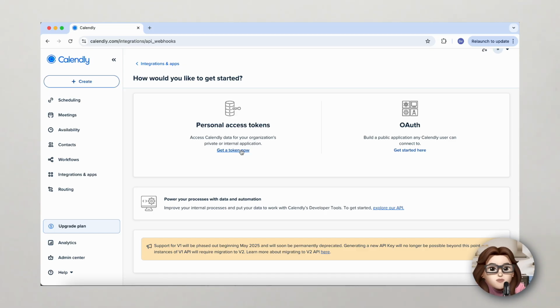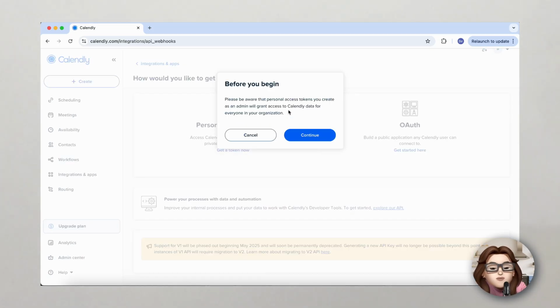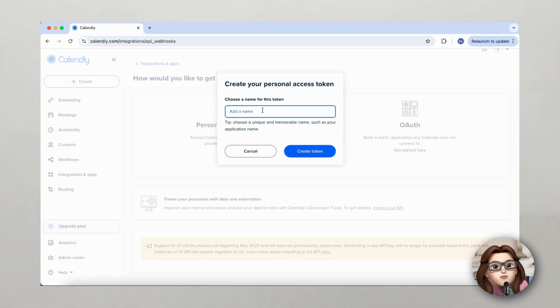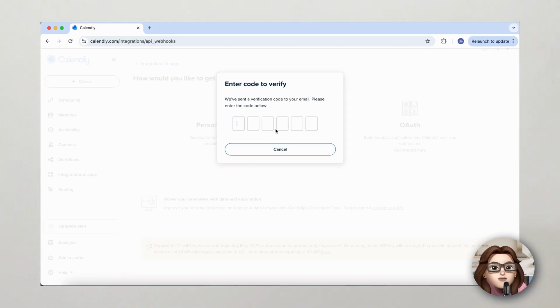Next, click on Get a Token Now. A prompt will appear asking you to give your token a name. This helps if you plan on managing multiple tokens later. After naming it, click Create Token.